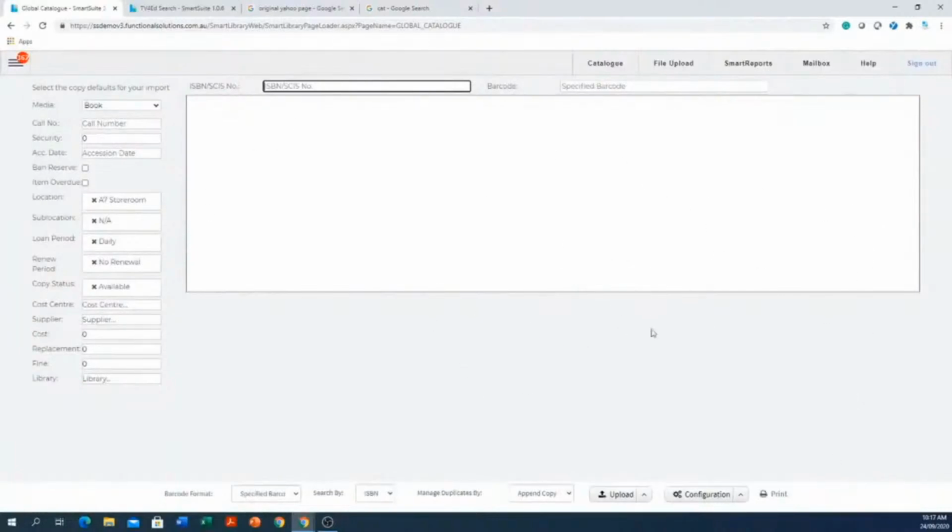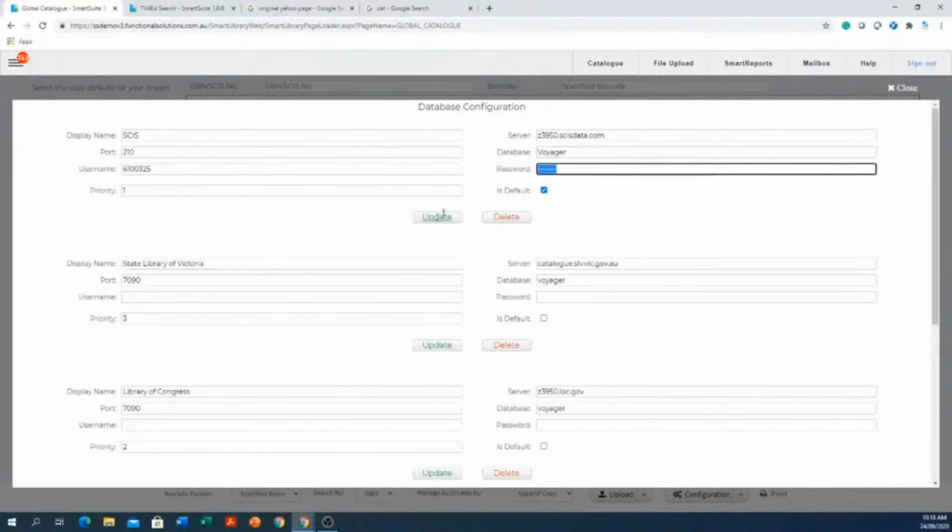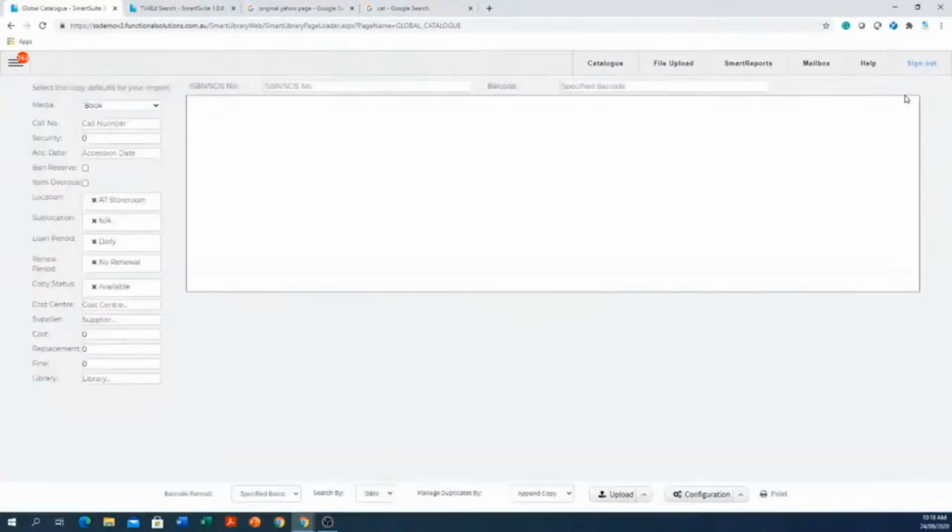But to put the parameters in, where it says configuration, there is an up arrow. Click on the up arrow and it says Z3950 database. You click on that, and where it says SKIS, you'll put in your SKIS username. Then you'll go into your password and type in your password, which you'll never see, okay, because it's encrypted. And then you'll go save or update. And that's how the system knows what to do when it approaches SKIS.